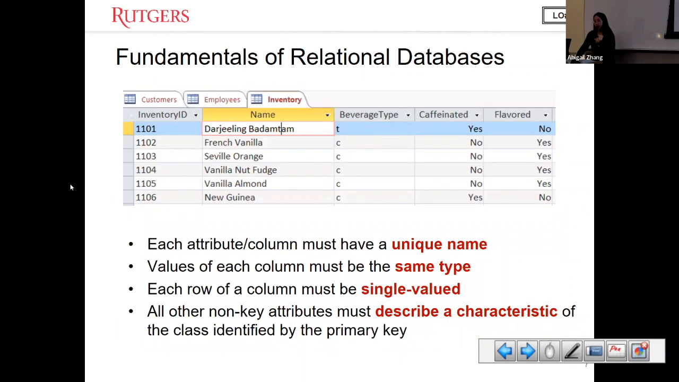Okay, so besides the primary key and foreign key restrictions, we also require that different attributes have unique names. For example, here we have 5 attributes, and each attribute, or each column, has a unique name. Which is just to say, you cannot have 2 columns that have the same name. Otherwise, we don't know which column you are referring to. So that's a very basic requirement.